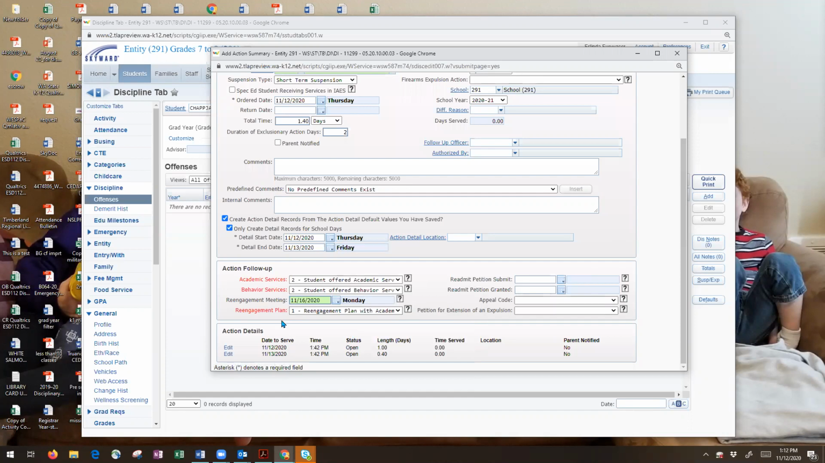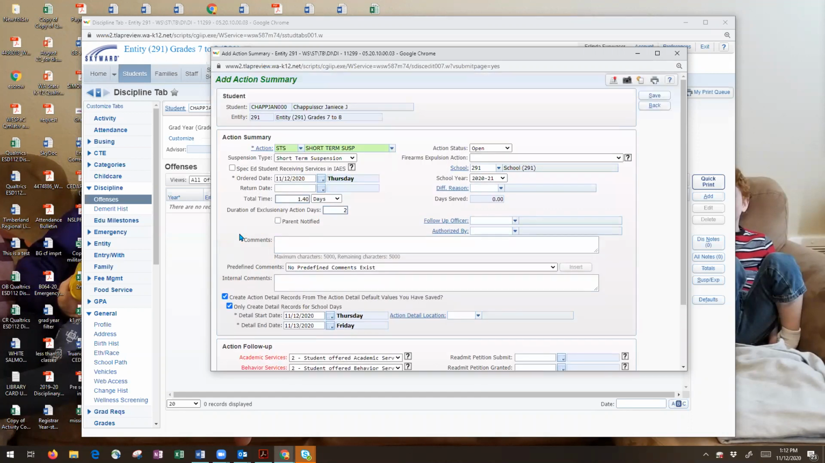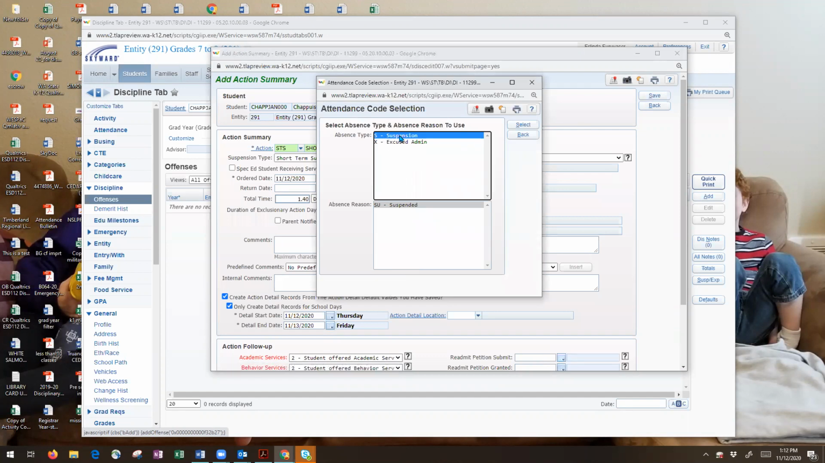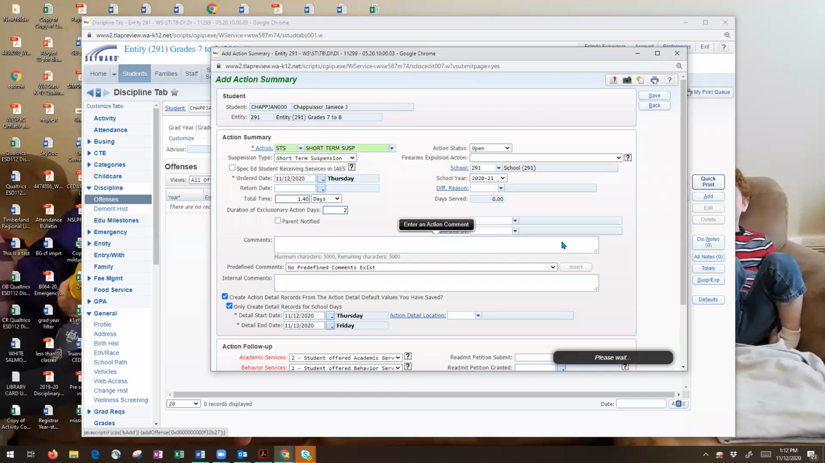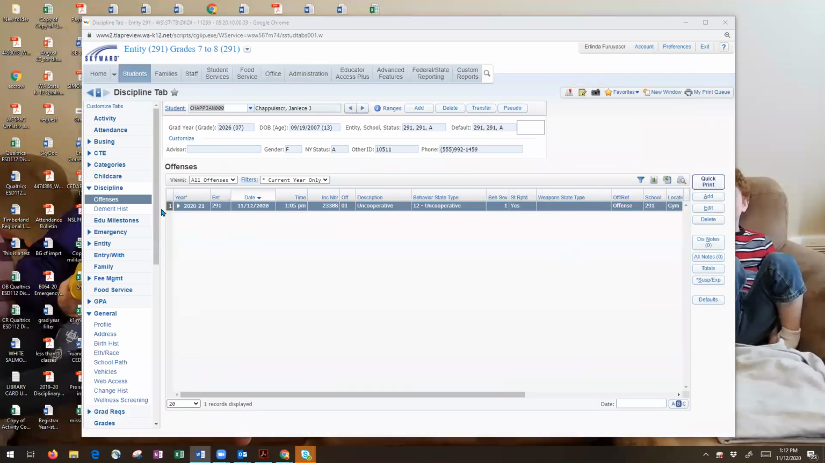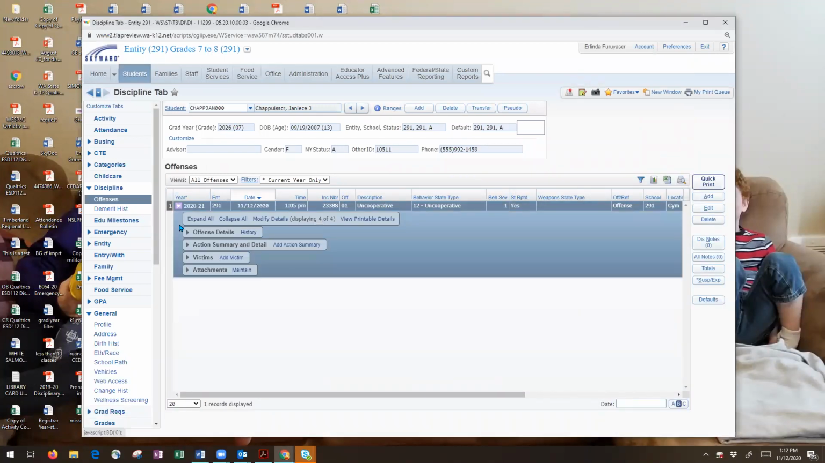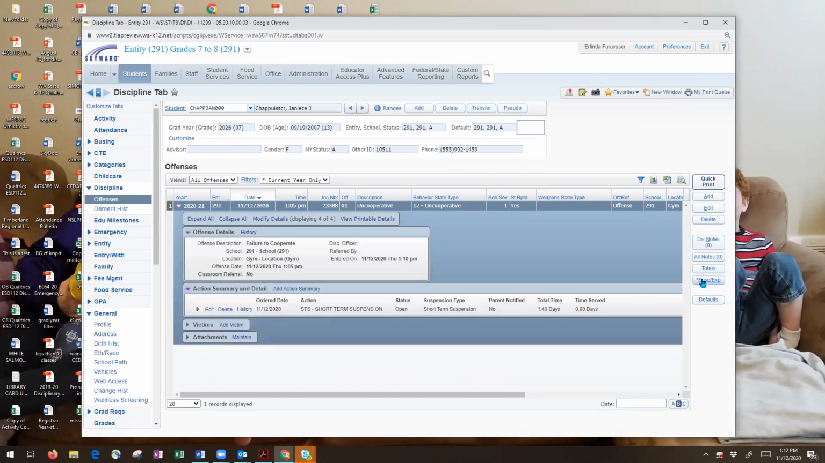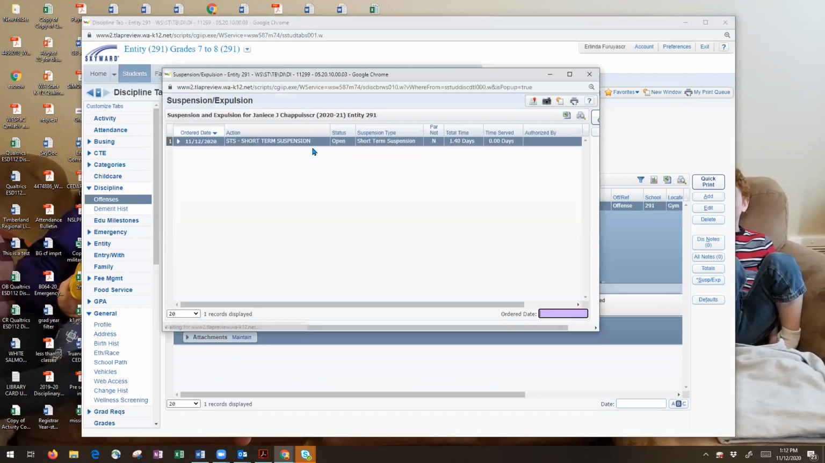So that's all that you really need to enter on this type of short-term suspension. Do you have any questions on this screen? Nope. Okay, so save. And then if your create attendance records is set up in your school, you would say yes. On this one, you have to choose what type of suspension. And now we've done our record. So now if I expand it, we can see the details, the action. And now you see this has a star, so there's more information under there for this short term.